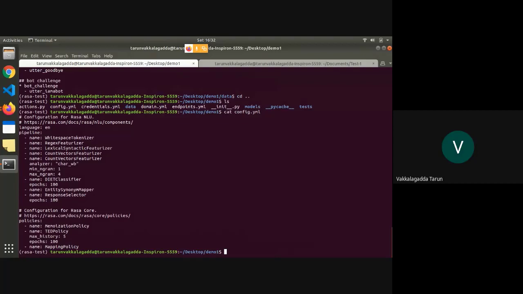RegexFeaturizer is nothing but, let's say you have a statement like "the postal code is 13821," and in the country where you stay, all postal codes are 5 digits. Then you can write a simple regex expression, like brackets 0 to 9, and if the number of digits is 5, it will extract that particular value. The next thing is the LexicalSyntacticFeaturizer. It tries to understand the lexical relationships going around. And CountVectorsFeaturizer is nothing but how many times a particular word is repeated.